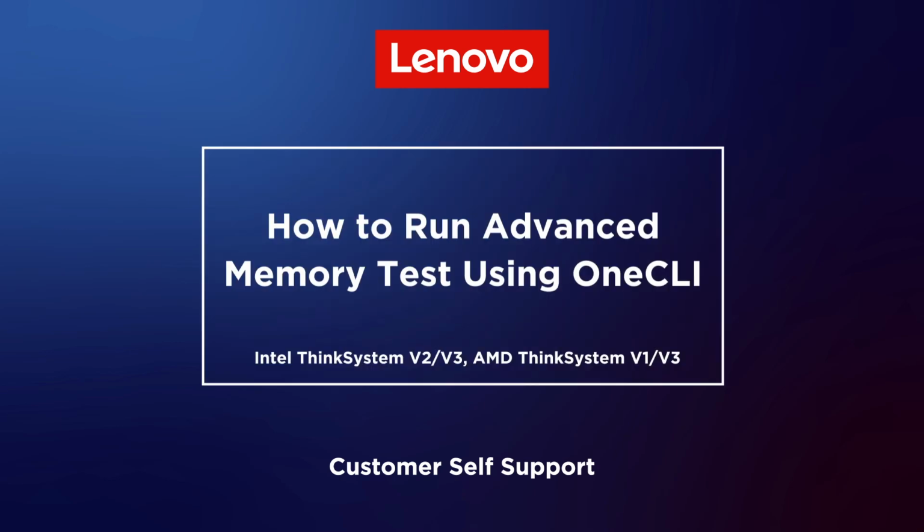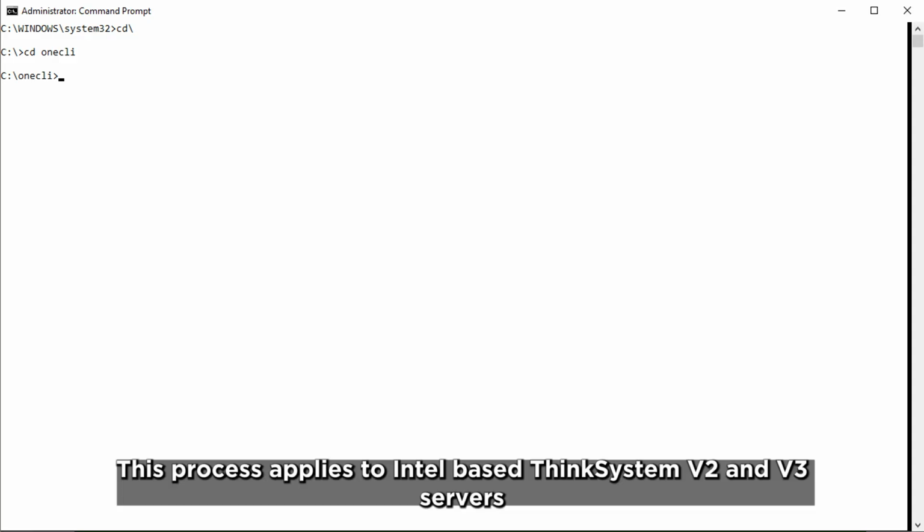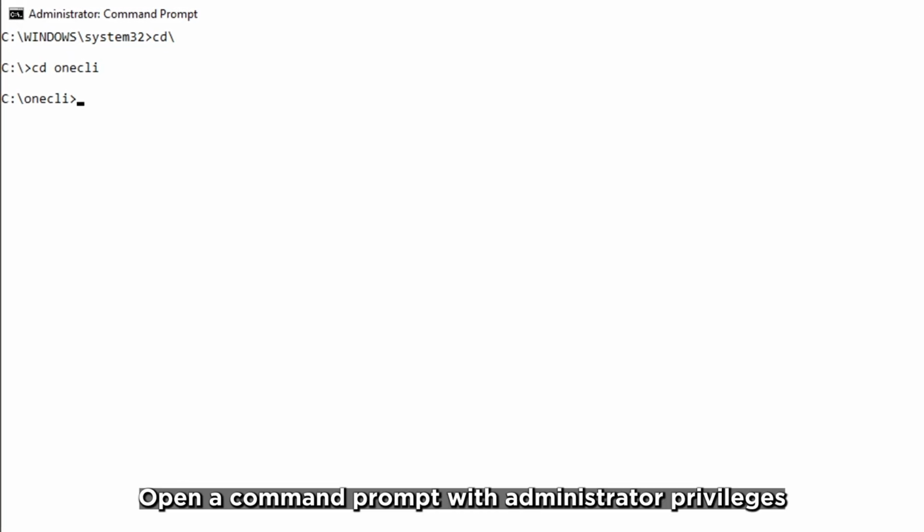In this video, you'll learn how to run the advanced memory test using Lenovo XClarity Essentials OneCLI. This process applies to Intel-based ThinkSystem V2 and V3 servers, as well as AMD EPYC-based ThinkSystem V1 and V3 servers. Open a command prompt with administrator privileges.